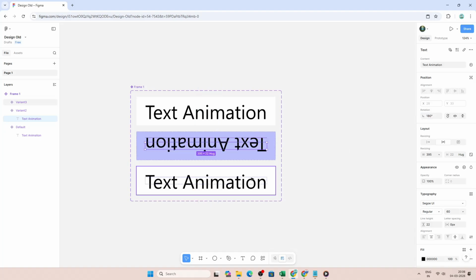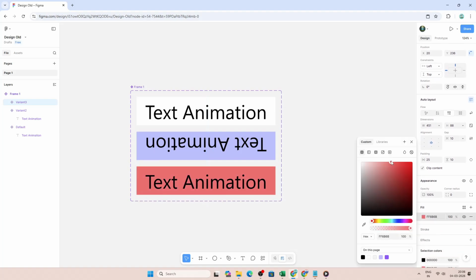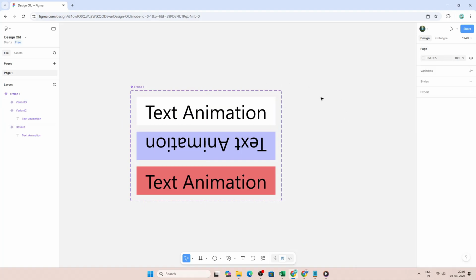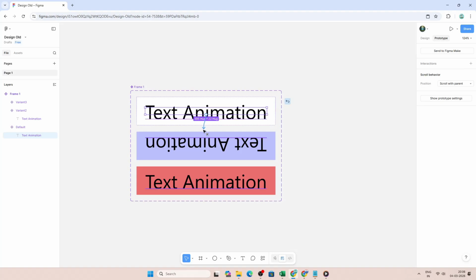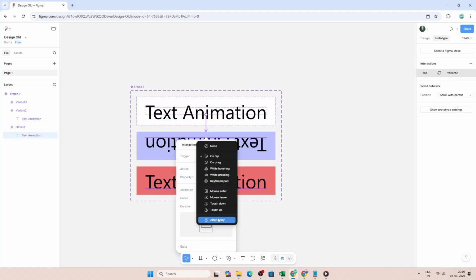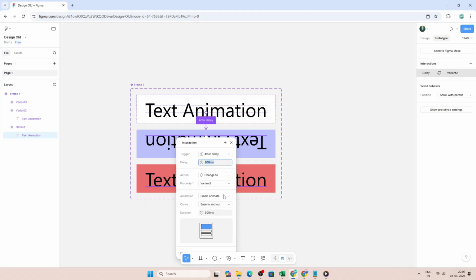Consistent naming helps Smart Animate match elements correctly. Keep dimensions and constraints the same across variants to avoid jumps. Head to the Prototype tab and connect the variants in the sequence you want. Set the interaction to after delay, using 1 millisecond or higher for speed. Choose Smart Animate with the ease in and out easing for smooth, natural motion.